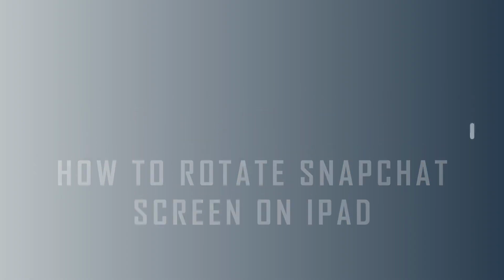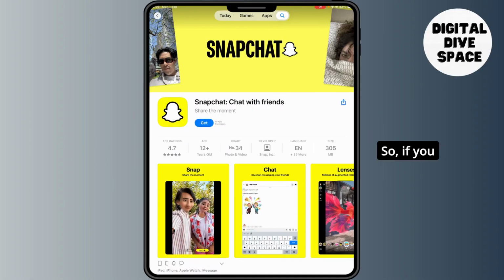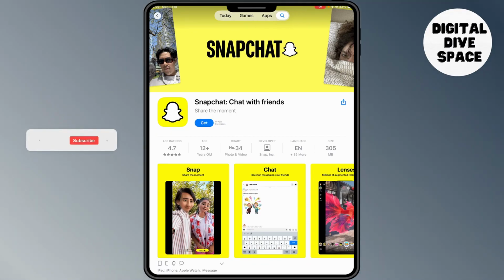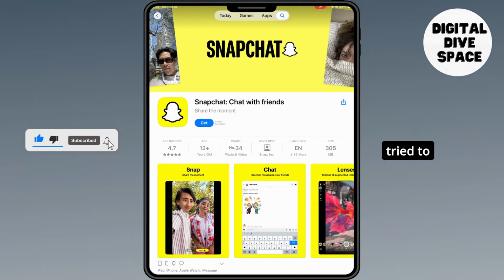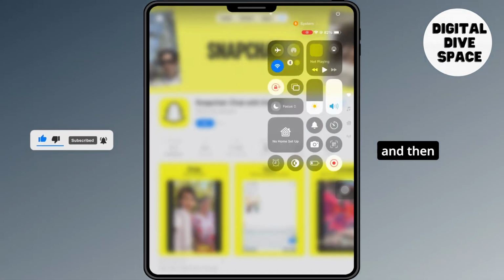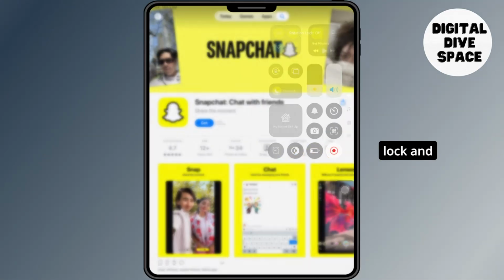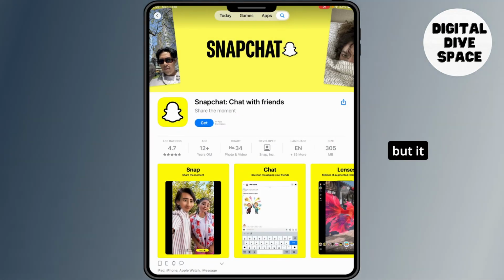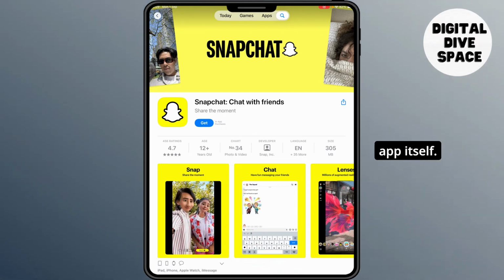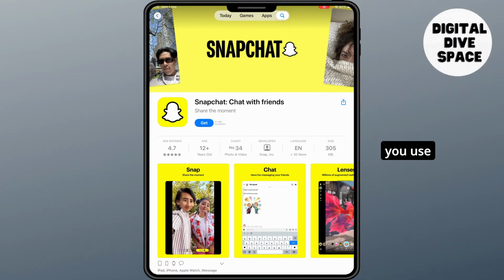So, if you have ever tried to rotate the Snapchat screen on your iPad, you might have noticed it doesn't work. You might have tried to swipe down and then turn off the rotation lock and then turn it around, but it won't make a difference. Unfortunately, there's no official way to change this setting within the app itself. However, there is a workaround that can help you use Snapchat in landscape mode.